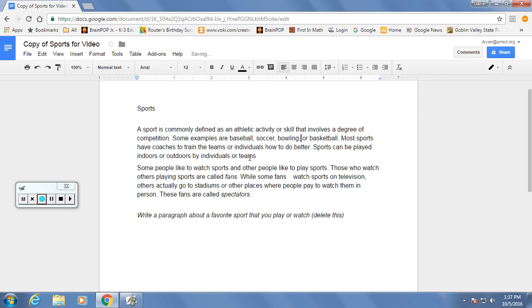And then at the end of this sentence, I notice I'm missing a period. So again, I have to get my cursor there. I can either click with my mouse, or if you just want to use your arrow keys, you can move around with your arrow keys.